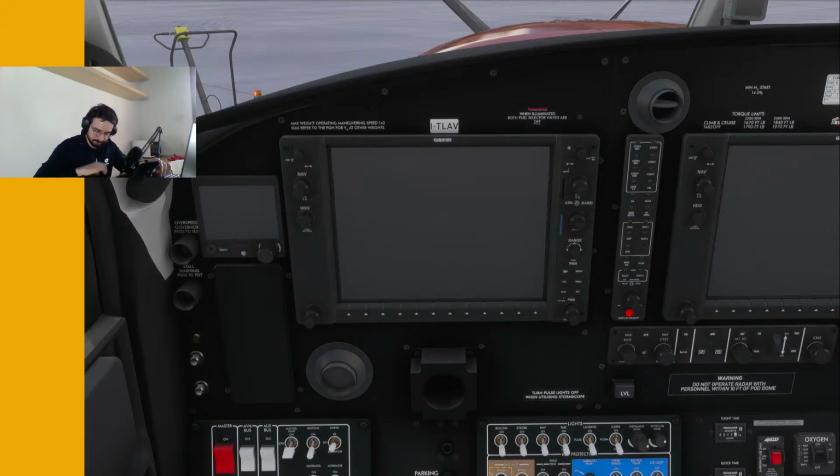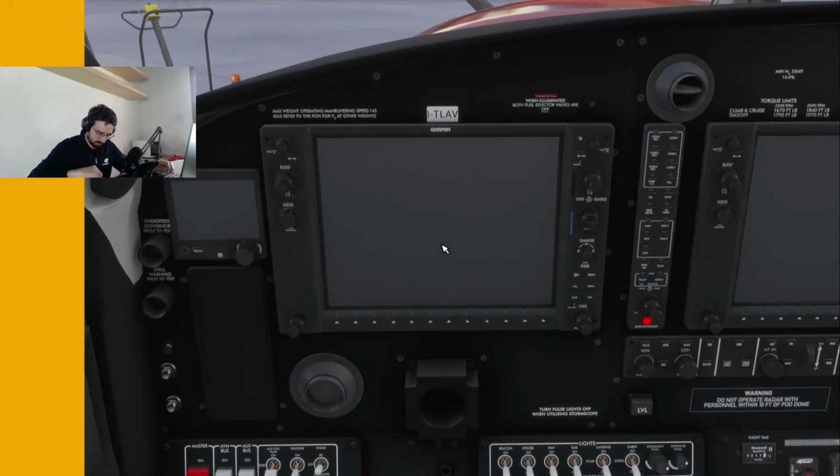Let's import the flight plan. Okay. Yeah, but I need the checklist actually. All right. Okay, let's go. Checklist. Kodiak. No. King Gear. Kodiak. Okay.